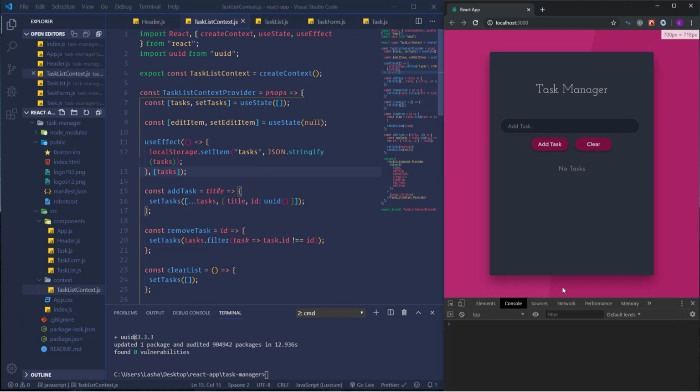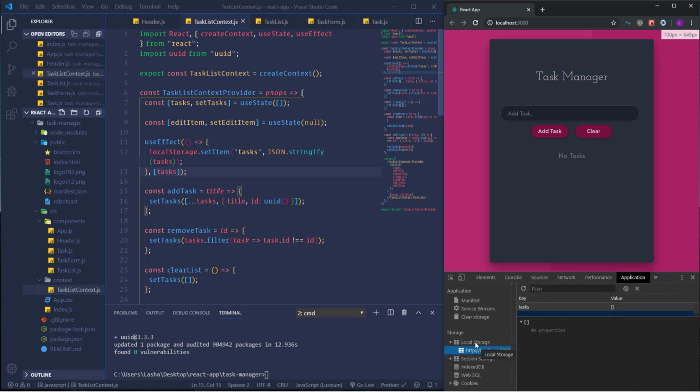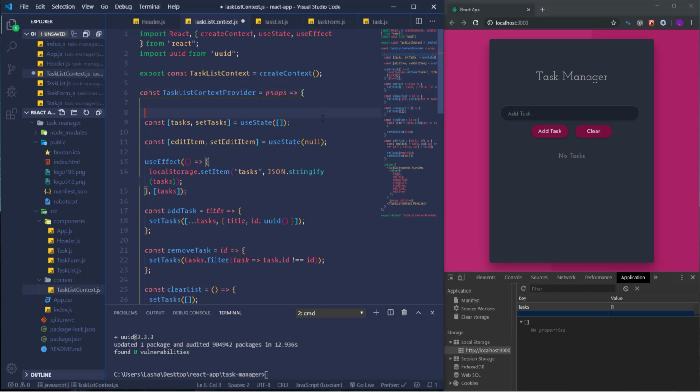Okay, let's go ahead and test how it works. I'm going to open local storage. For that, we have to go to the application and then find local storage. For now, as you see, we have an empty array, but once I add some tasks, then they will be ended up here in the local storage. But if I refresh the page, then they will be gone. So in order to fix that, we have to define the initial value of the state where we should store an array from the local storage.